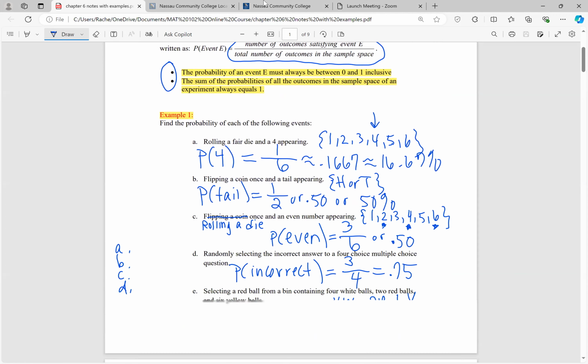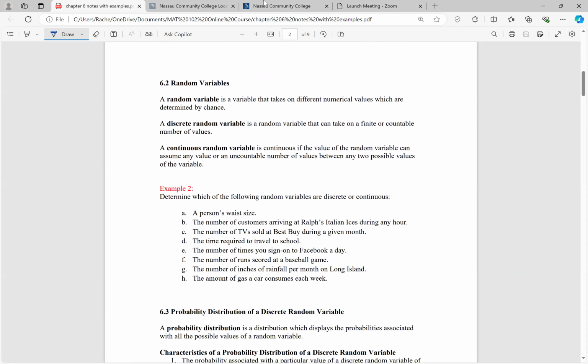So really, 6.2 is going to pretty much be a review. So we already know what a variable is, right? Think of a variable as what we're measuring, right? So the characteristic that we're measuring about a person, a thing. So an example of a variable could be height, weight, eye color, hair color, number of people in your family, how many books are on a shelf, and so on and so forth. So a random variable is a variable that takes on different numerical values, which are determined by chance.